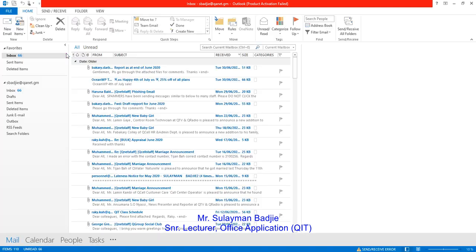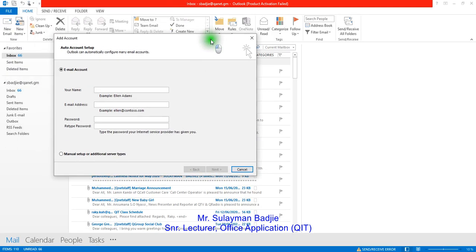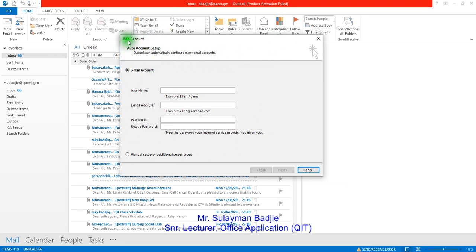So I'll click on Add Account. Then it will give me this dialog box. On this dialog box it says Add Account, Auto Account Settings. Outlook can automatically configure many email accounts, which is very true. You can have as many emails as is possible. So right now I am going to type my full name here, which is Suleiman Baji, but I already have an account with Suleiman Baji, so I am going to write here instead Modu S Baji.